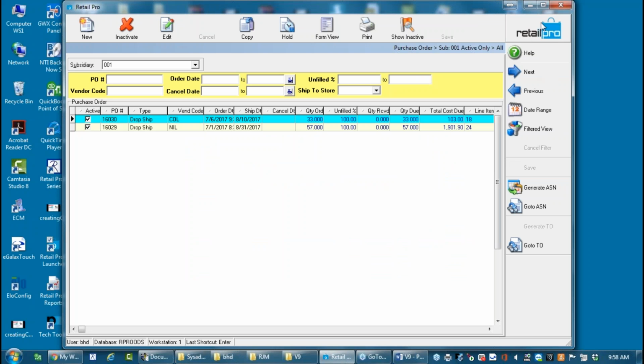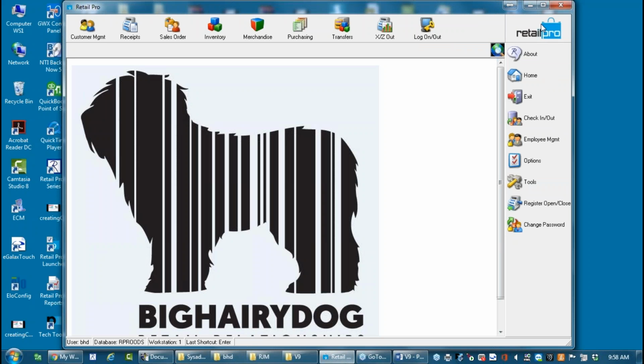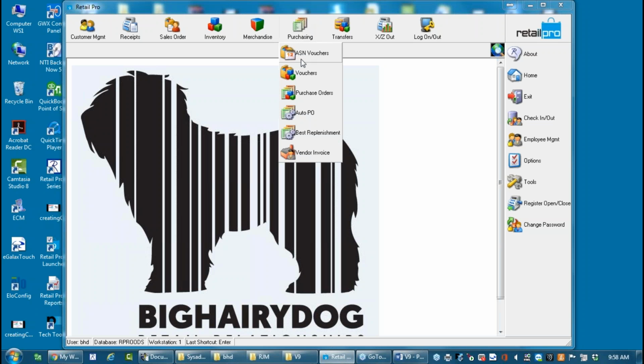Anyway, so you send the PO out to your vendor, you receive the merchandise with the PO number on it, and you're ready to receive that item, right? And the receiving document is the inventory document that actually puts your merchandise in your inventory. So that is called a voucher. Usually it's on the same purchasing tab that your purchase orders are on.